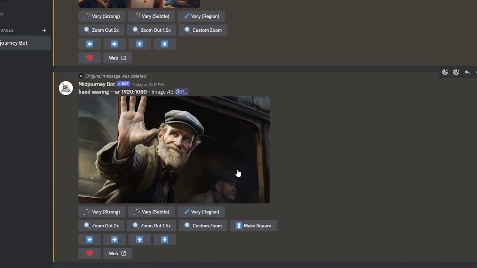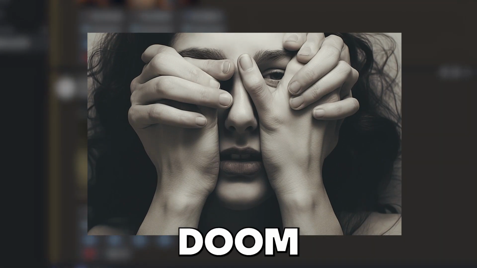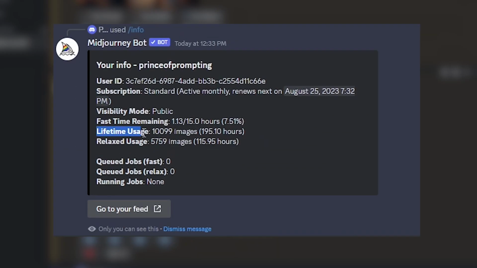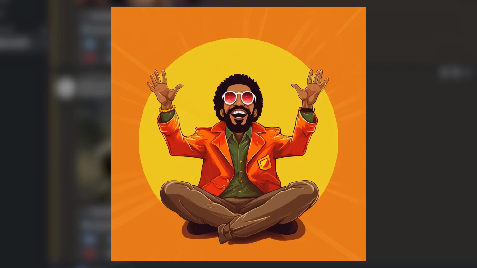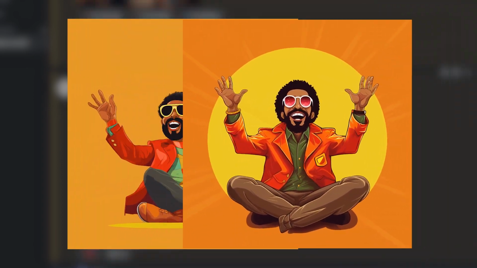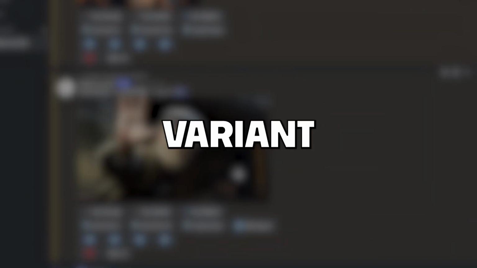So here I generated a picture of a man waving, and as you can see, he only has 4 fingers because hands are the doom of AI. Now I've spent countless hours varianting just to fix simple mistakes like hands. And it's frustrating because often the whole image changes, maybe fixing the hands, but changing something you liked in the process. But this struggle is now gone with the new variant region feature.